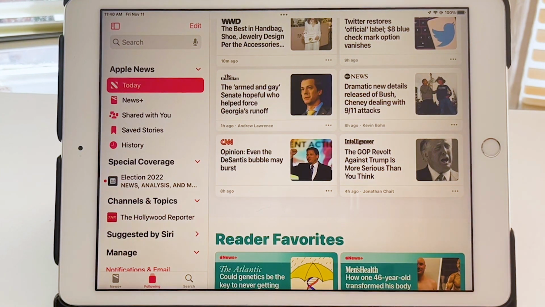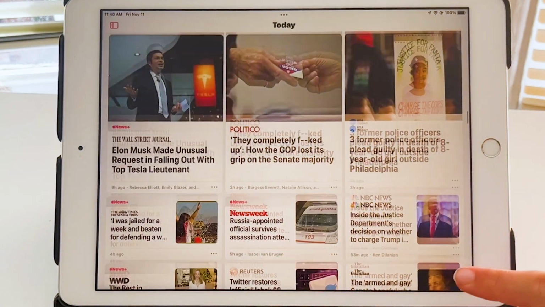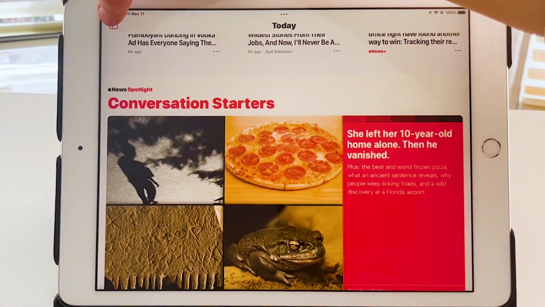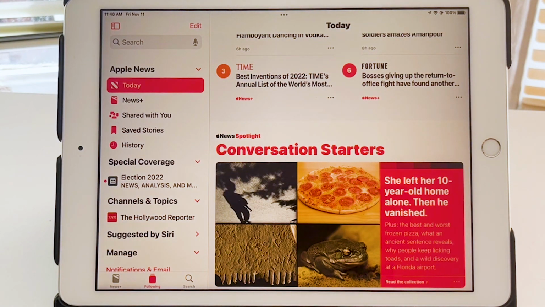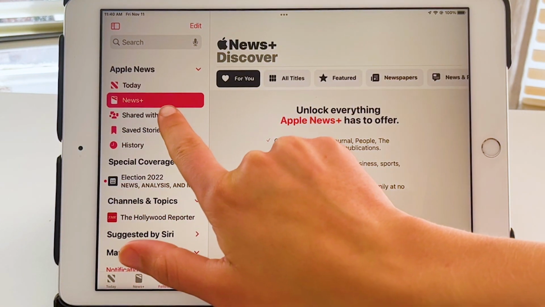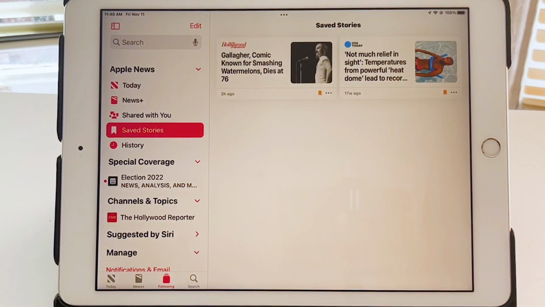Okay, what else you can do is use this left side panel to help navigate the app. And by the way, if you want to hide this left side panel, you can press that icon. So this just gives you a bit of a fuller view. And then to open it up again, it's just the same icon up in the top left corner. And like I said, we're in the Today section right now. The News Plus is limited, so you have to have that Apple News Plus subscription. Shared with you is helpful if anyone shared an Apple News story with you in the past. It will show up here. Here's my saved stories.